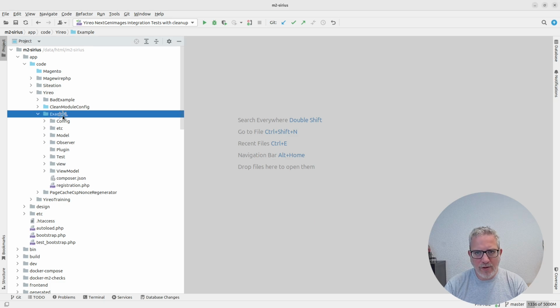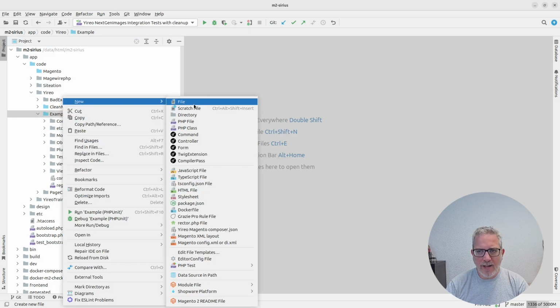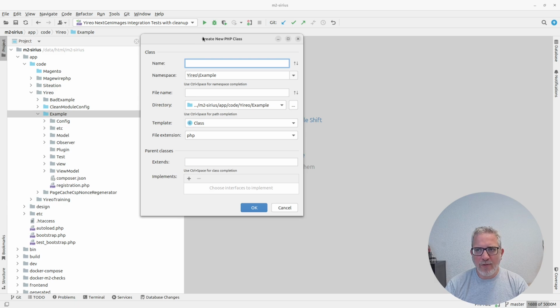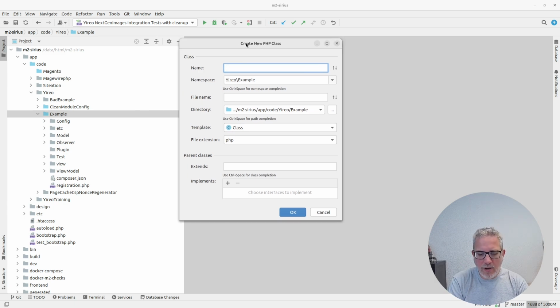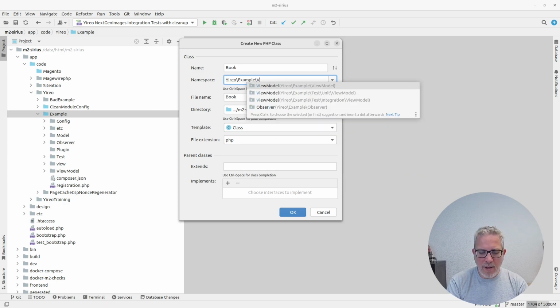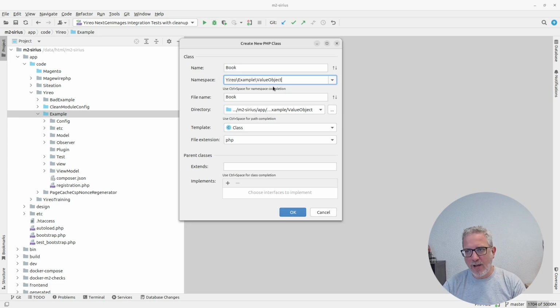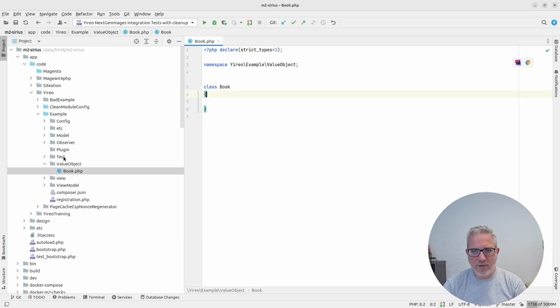First of all, I've got a module set up in app/code. App/code is also marked as a sources root, and therefore if I get started with a new class, for instance the book example that I mentioned, it's going to detect the namespace and the directory already from there on. I'm also going to change the namespace to ValueObject. It's just a little bit nicer, and there we go with a new class.